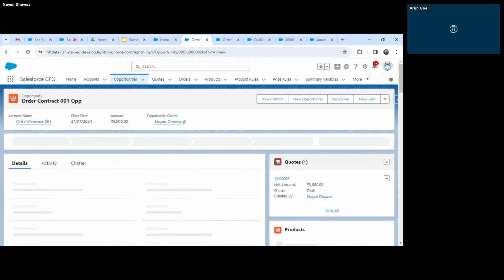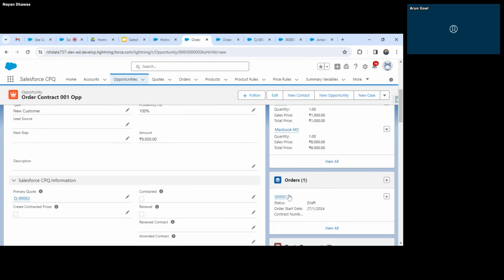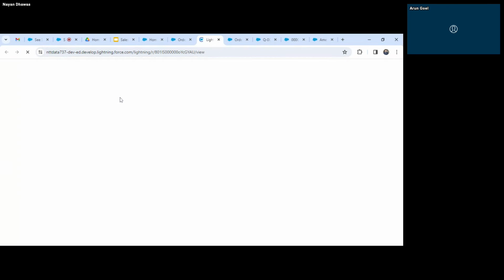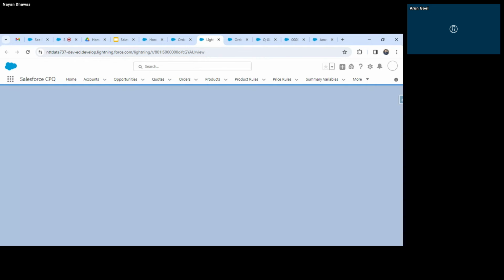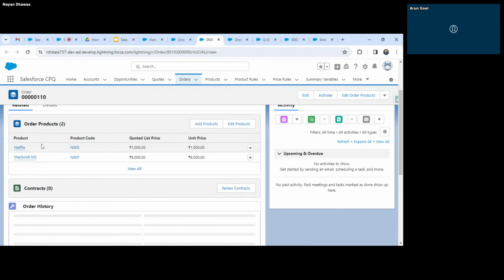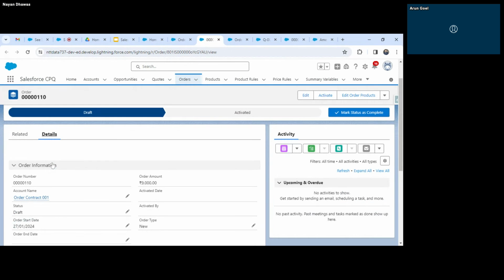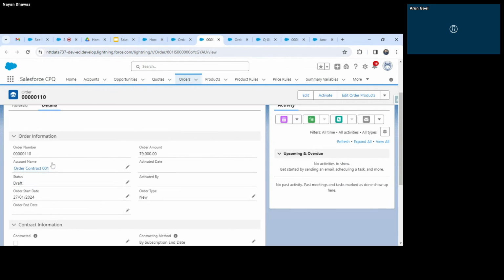I'll show you one order that I created initially. In this order, there were two products. One was Netflix and one was MacBook. When we ordered this, it has two related products. And once we contract it, you will generally see that the contract will only have the subscription product. It will never have the asset.